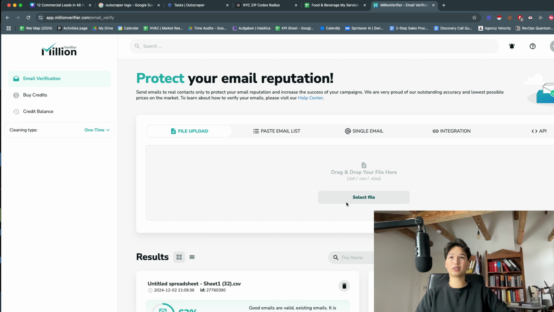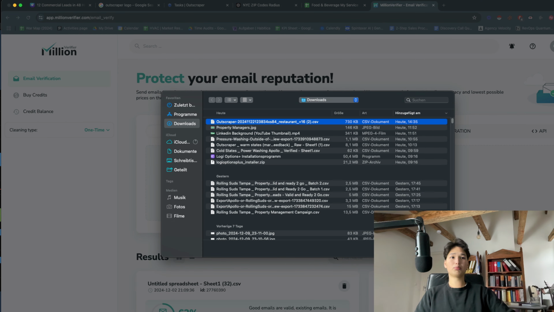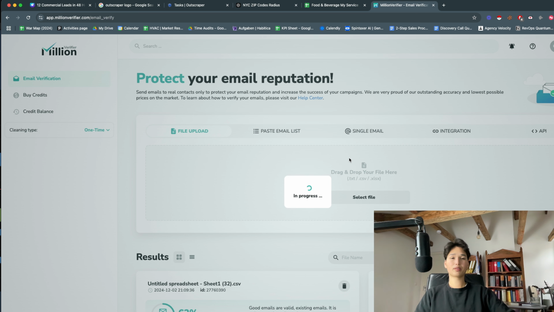To verify your emails. What Million Verifier does, and what I mean by verifying the emails, is this tool allows us to go through all of the leads that we just scraped and check if they are still available. Because we don't want to email people that don't exist anymore or whose businesses don't exist anymore, right? So it's really important to go through this step.